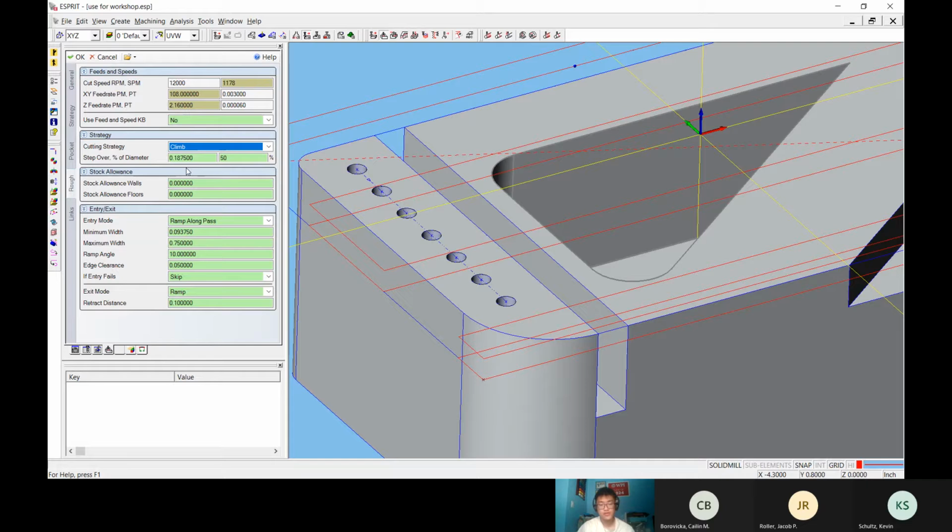But conventional is when you're cutting and the tool is being pushed away from the part. And that's something you want to use when you're using a manual lathe or a manual mill, because when the tool is being pushed away from the part, you have more control and you're less likely to cut into the part where you don't want to. But it's okay to use climb milling because the CNCs won't really have an issue with that. So leaving it as climb is perfectly fine.